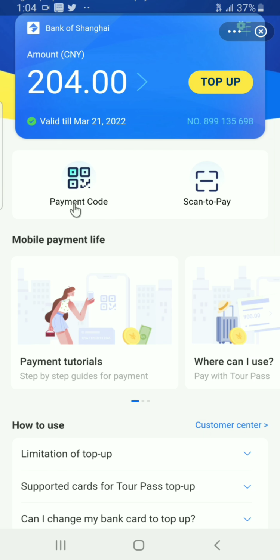Or you can come here and say payment code. It's almost the same thing. I click here, still the same place, transfer money. Let me quickly talk about this one. Transfer money to Alipay or to other bank accounts.